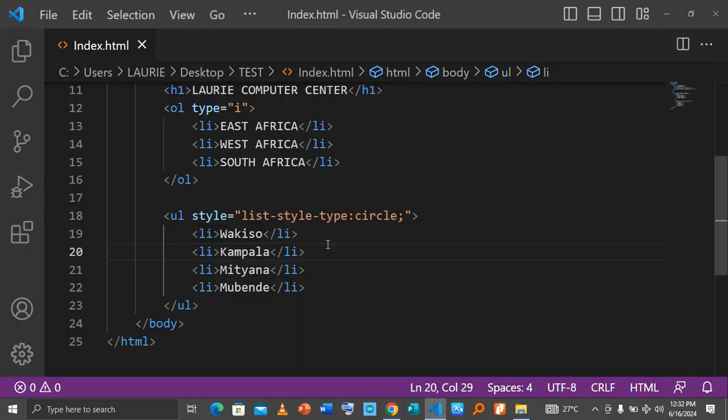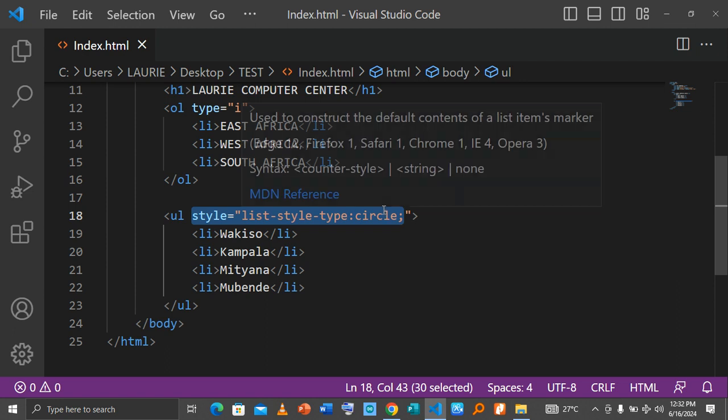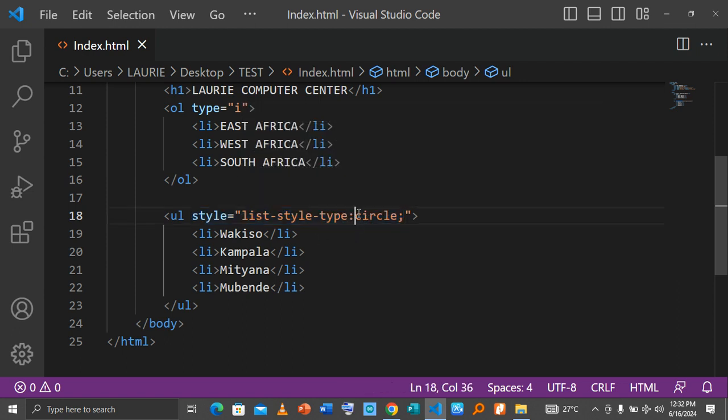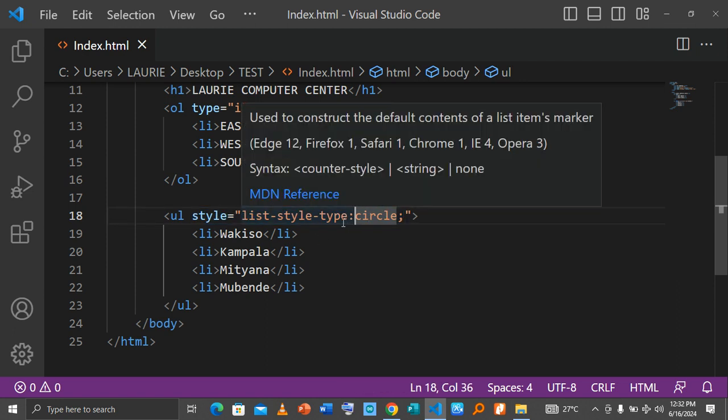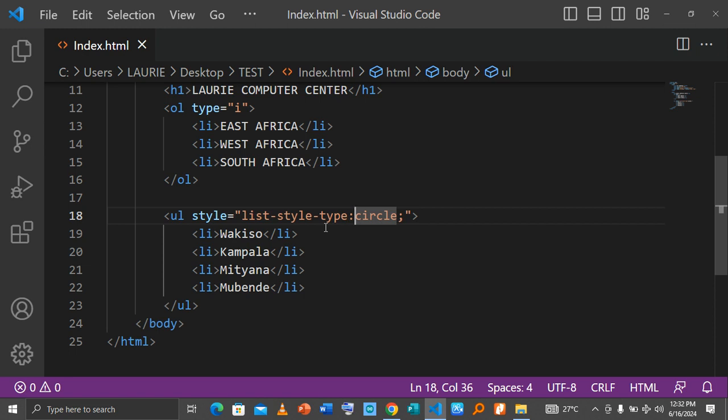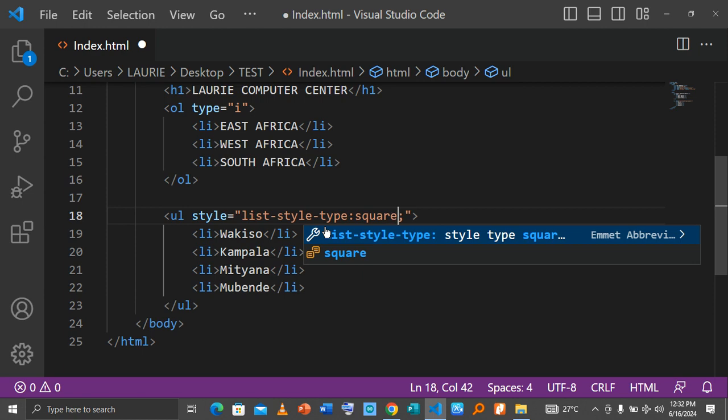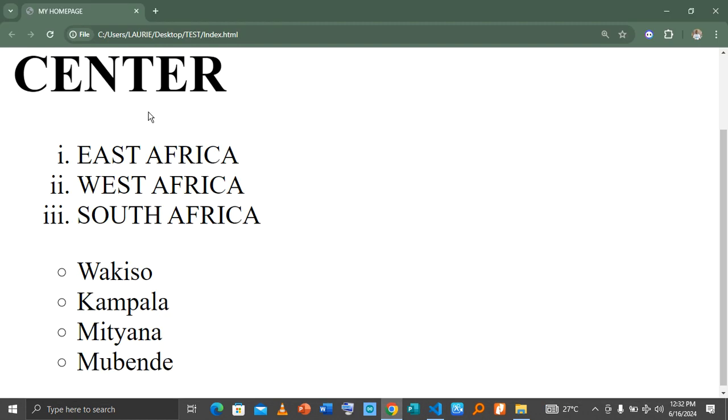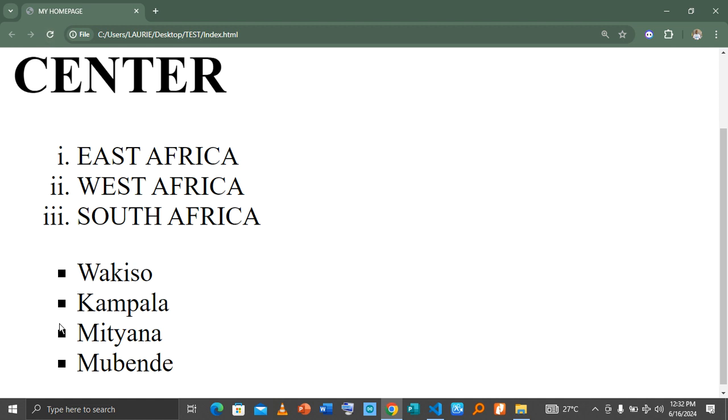So why did it work the first time even after writing the wrong kind of CSS? This is how we embed inline CSS, by using the style attribute. But why did it work? Because disk is of course the default style. Then I can use another style called square, maybe square. I save that. Of course I'll now have the square form, square like blades.